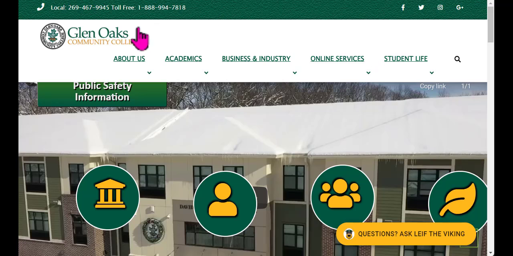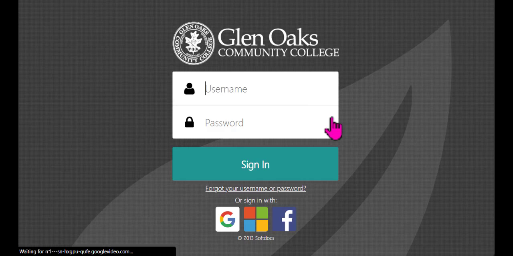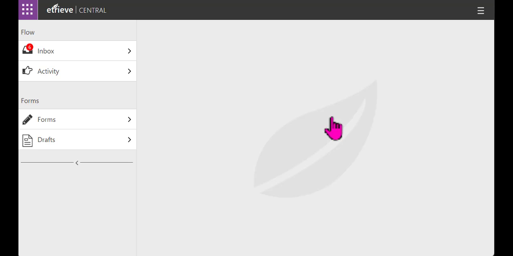So to get to Etrieve, I'm starting from the college's homepage, hover over Online Services, and then go down and find Etrieve and click on it, and then sign in using your credentials, the same credentials you use for pretty much everything else here at the college. And this is Etrieve once you're signed in.